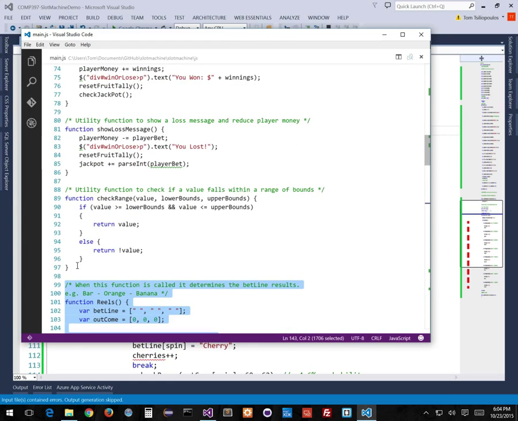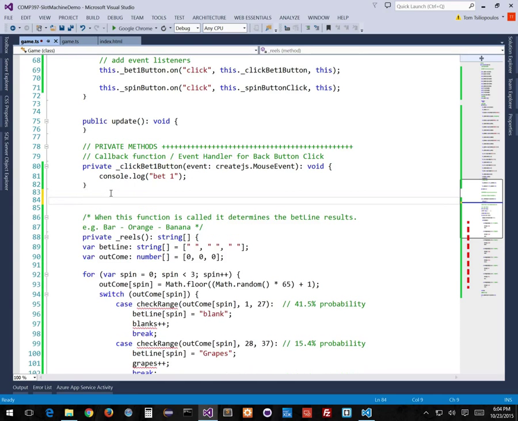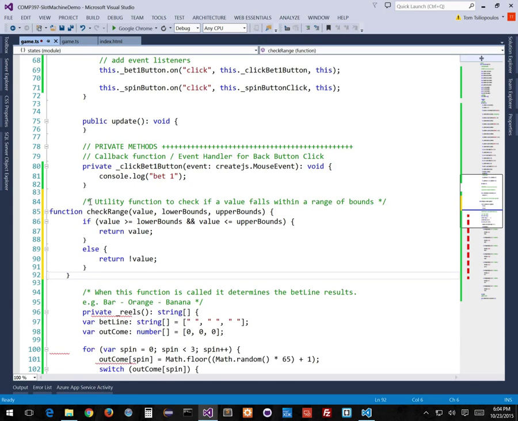It's kind of a silly method, but it checks the range, the value, the lower bounds and the upper bounds. If my value is greater than the lower bounds and the value is less than the upper bounds, then return value. Otherwise, don't return the value. All right, so let's see how this works. I'm going to grab this and pull it into my code here, which has got to be above here. So this is my private utility method that I'm going to put in. Bam.